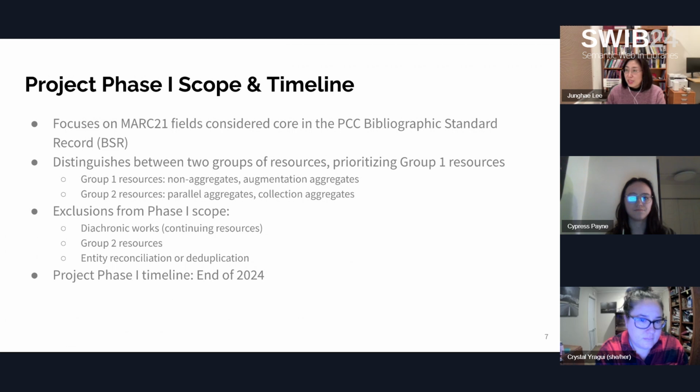The project on phase 1 focuses on MARC21 fields considered core in the PCC bibliographic standard record. It distinguishes between two groups of resources, prioritizing Group 1 resources. Group 1 resources include non-aggregates and augmentation aggregates. Group 2 resources include parallel aggregates and collection aggregates. Exclusions from phase 1 scope are diachronic works, Group 2 resources, and entity reconciliation or deduplication. The timeline for phase 1 extends to the end of 2024.